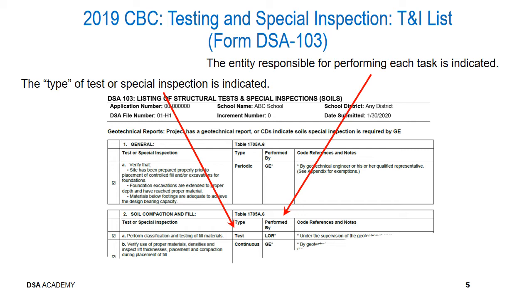You can see there are 4 columns as you get into the form. The first one is the test or special inspection item, and then the next column is the type, so that would be either periodic or continuous, and then the next column is performed by, and that would be geotechnical or lab or special inspector. And then the far column on the right indicates code references and notes. So this would just have some commentary or clarification that may be needed to help outline the testing and special inspection item.